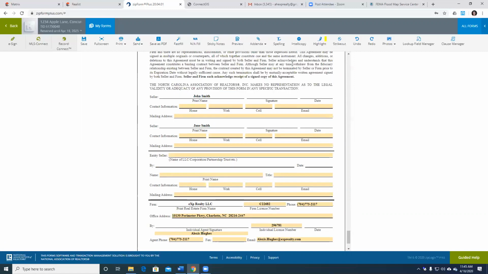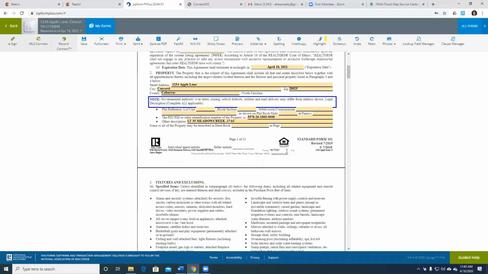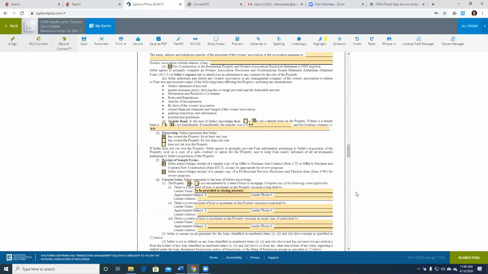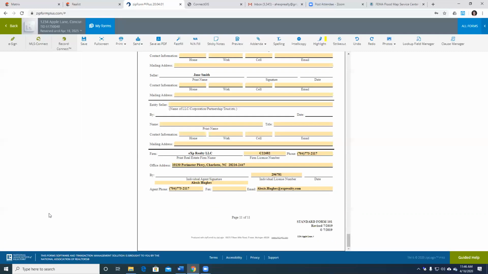So you'll notice, to make this an executed binding agreement, you're going to have to have all sellers initial down at the bottom, and you initial down at the bottom on every single page, and then the signature page at the end. And once that occurs, you have an agreement.